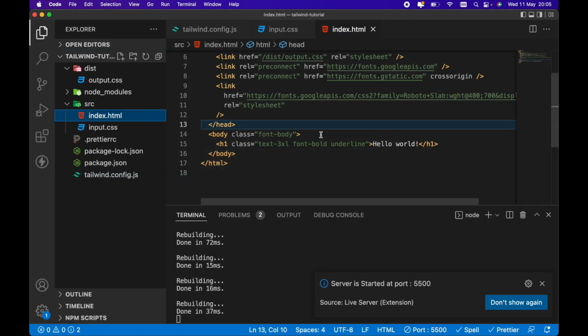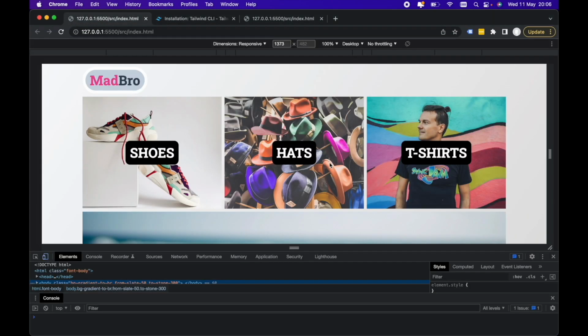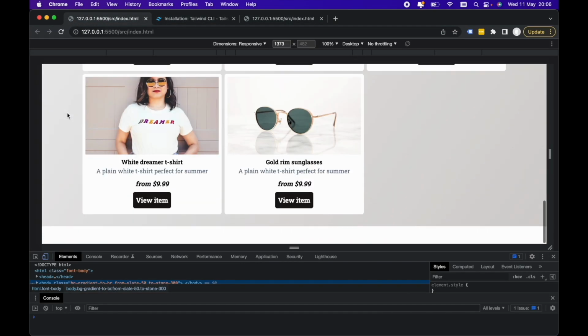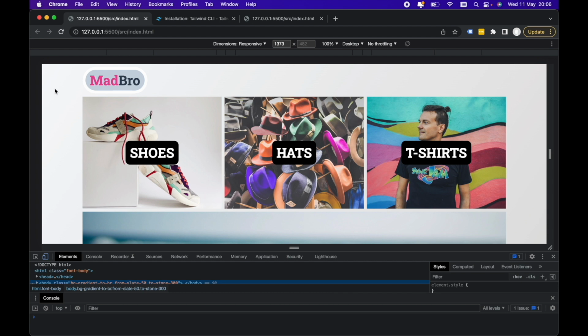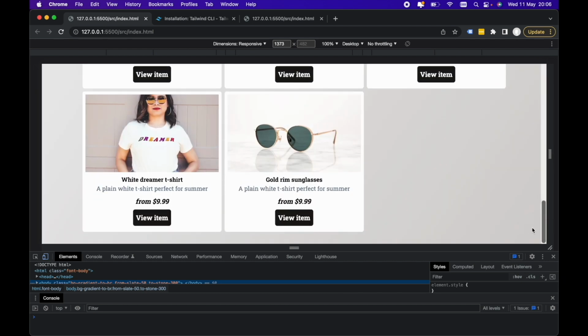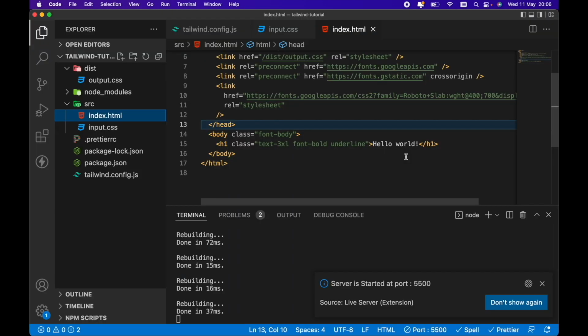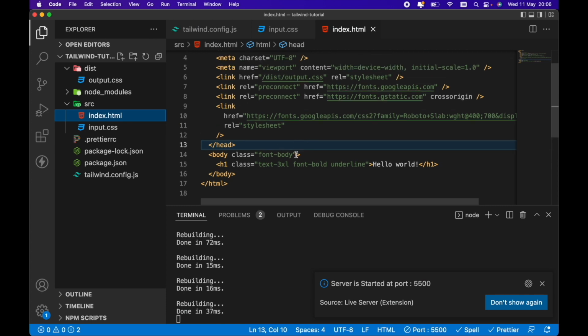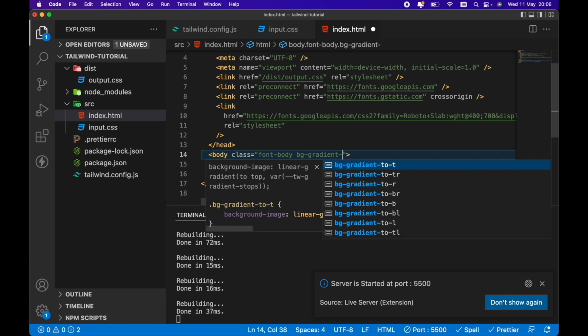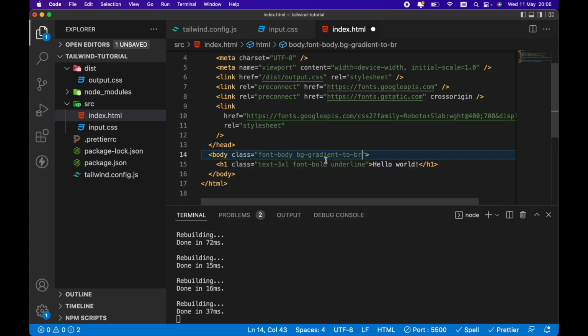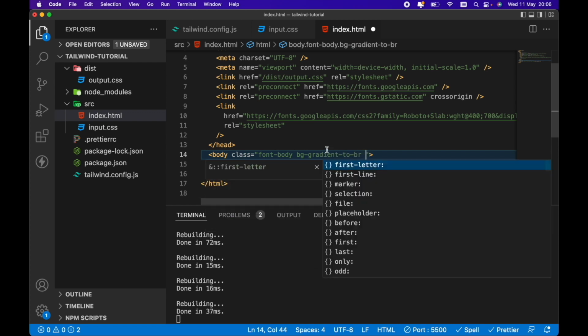So back in our code then, if we take a look at the completed project, the entire background for this page, I don't know if you noticed, but it goes from a very light gray to a slightly darker gray here. And the gradient is from top left to bottom right. So let's go ahead and add that for our body. We want to add a bg-gradient-to-br, to bottom right. So bg-gradient-to-br means background gradient to bottom right.